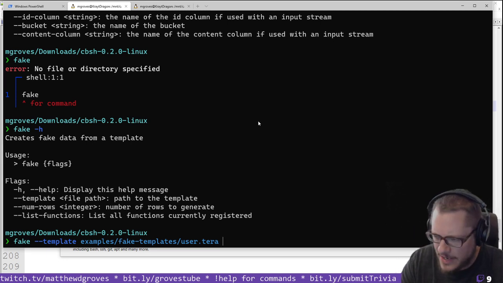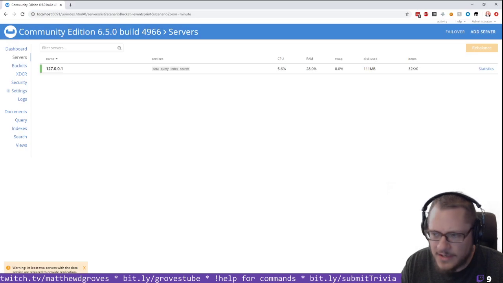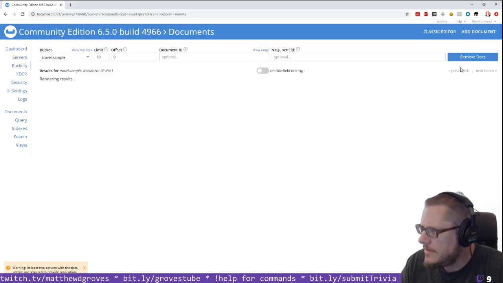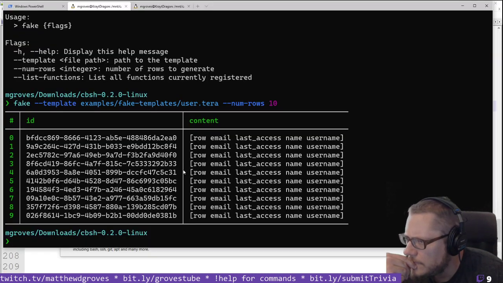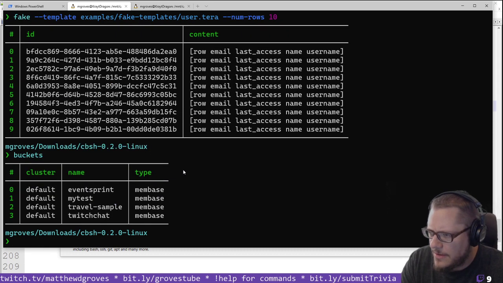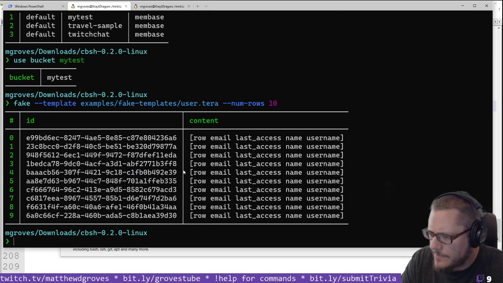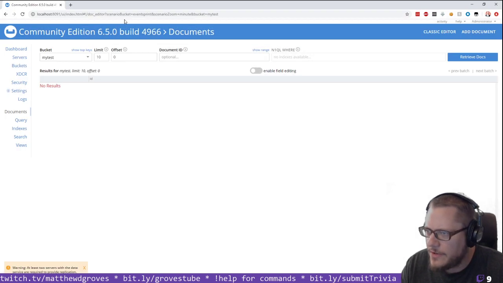So fake that template. And I'm going to say, give me num rows 10. Well, look at that. Kind of did something. Let's see. My test. Anything show up in here? Nothing. What is the point of this if it's not inserting the data? Use bucket. Do I need to specify a bucket maybe? Nope, nothing's showing up in there still.